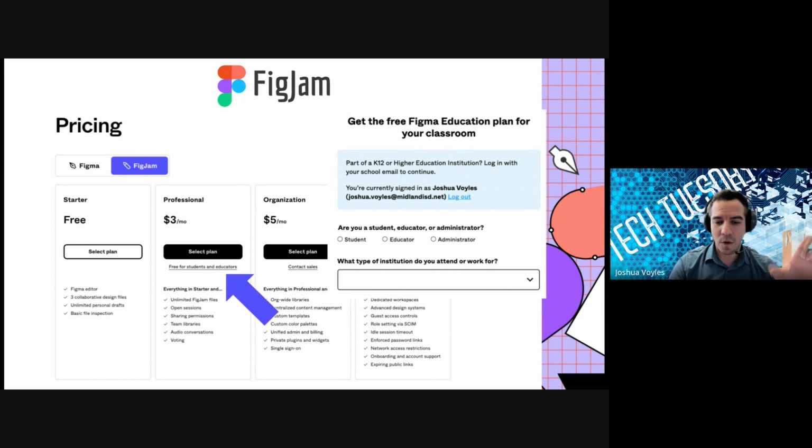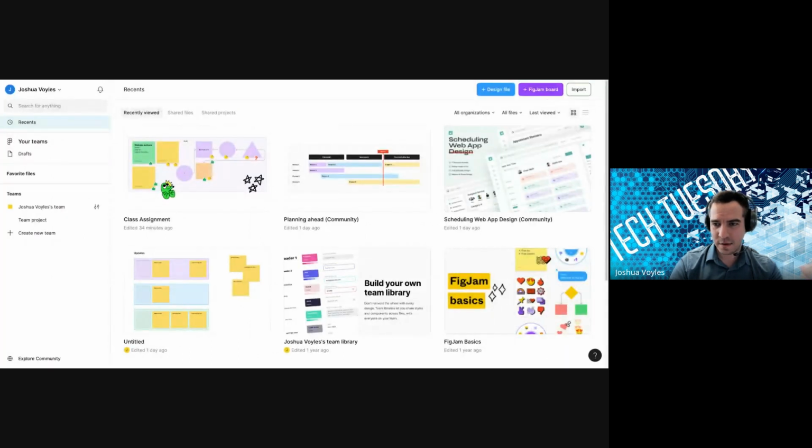Okay, so without further ado, I now want to show you FigJam. So hopefully everyone can see that. Okay, great. I think you can see. So this is the FigJam page once you get into your free education version.